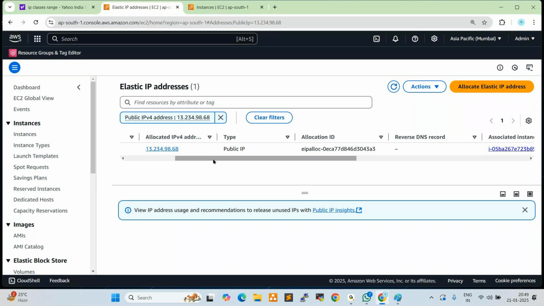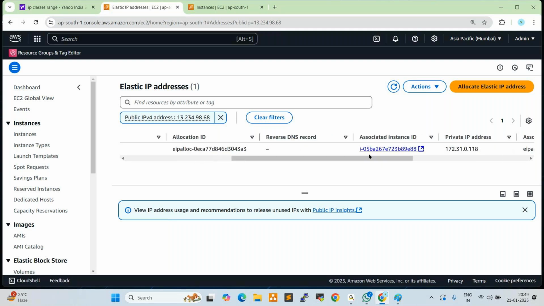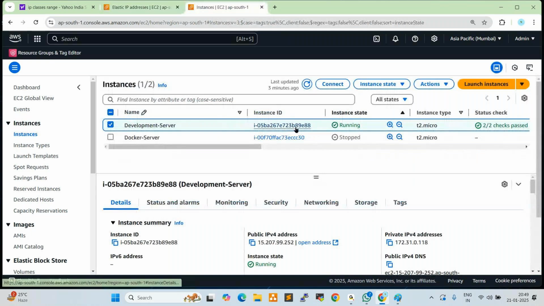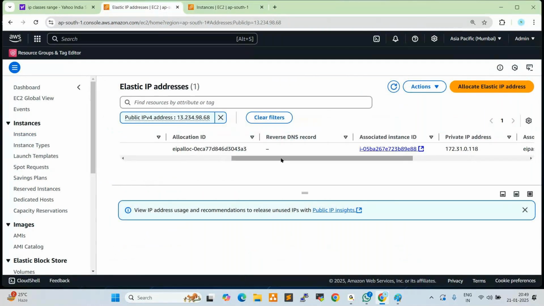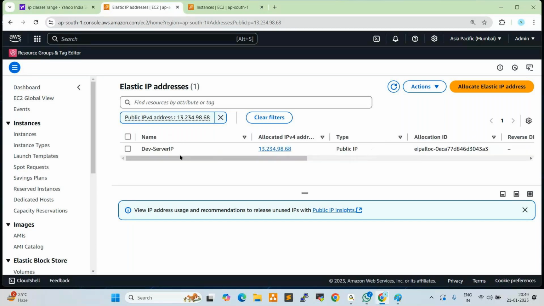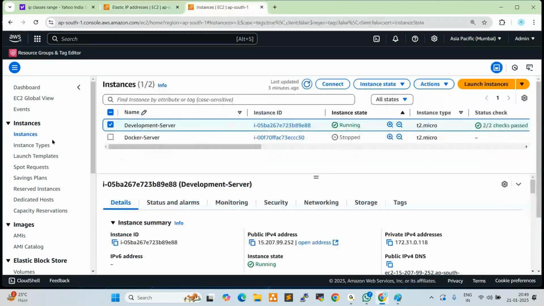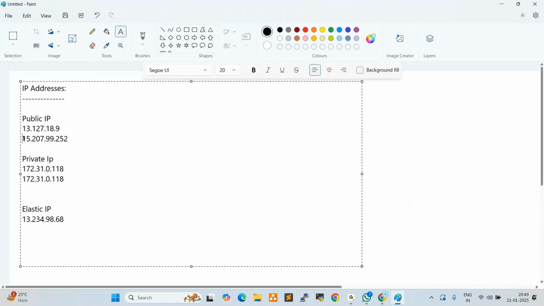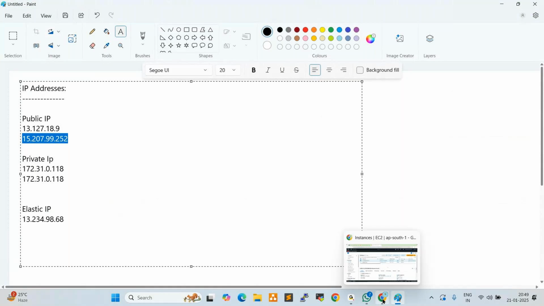Okay. Now see here, this is the associated instance ID, right? 89E88. See here, 89E88, last 5 digits. So yeah, now go back to instance side. So currently it is showing the old IP only, 15.207.99.252. See here? Now I want to refresh here.